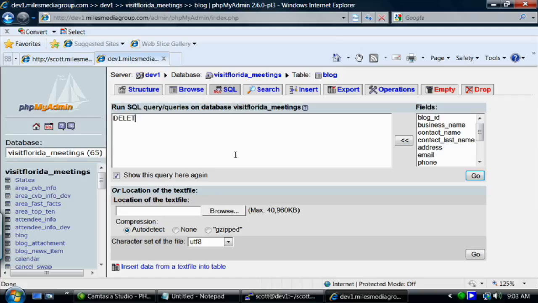The last kind of statement that you're going to run is delete, and that's just delete from database name where something equals something.